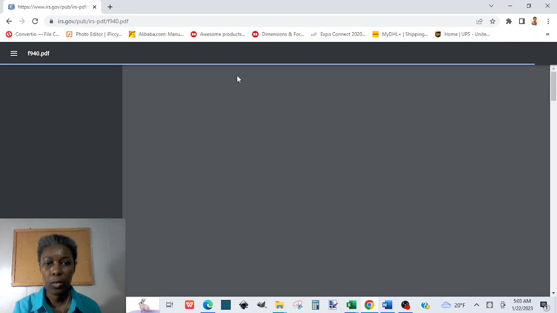So when you download the form, you will save it. And from our blog you can access the forms from the sidebar. When you click on federal tax forms and instructions, you'll be able to access it from there as well. So that is Form 940 for 2022. You will download it and save it.